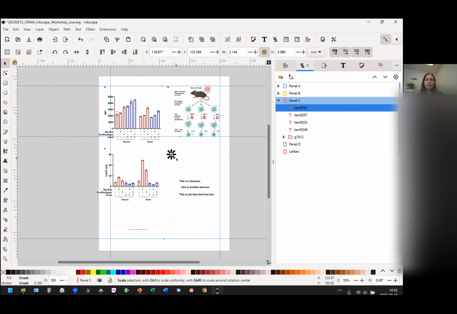And again, if we were to just kind of leave these here, we'd accidentally be selecting them as we were trying to work with the figures. So instead, what we're going to do is we're going to take each of these. And right now, I had panel C when I actually typed those letters. So they've been assigned to panel C.